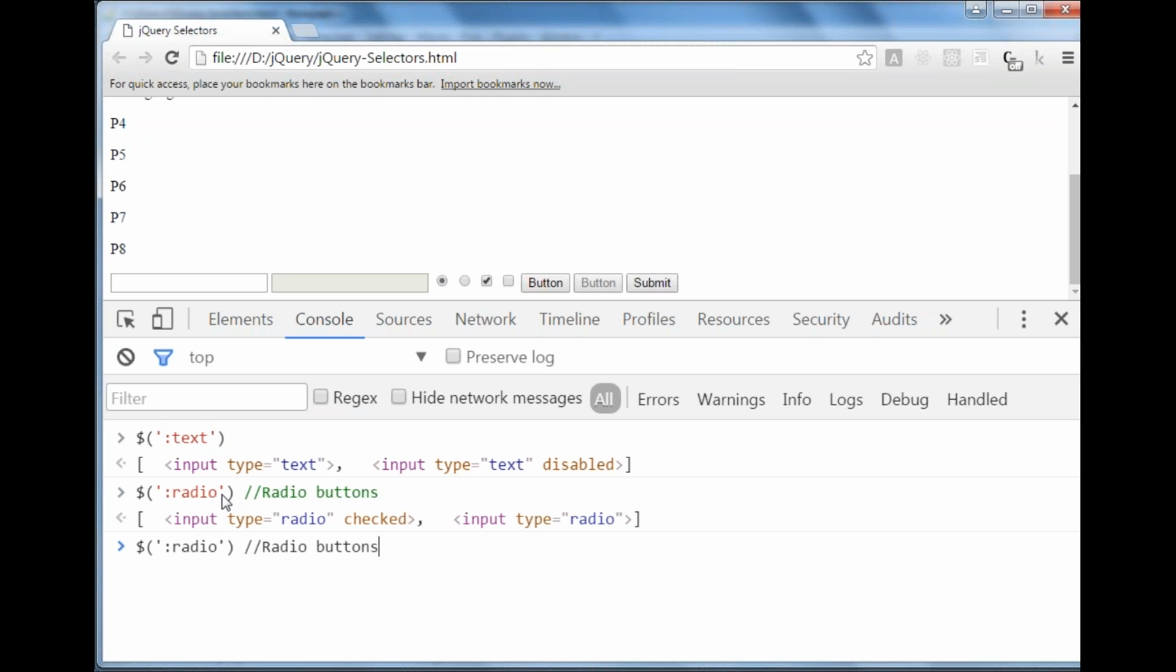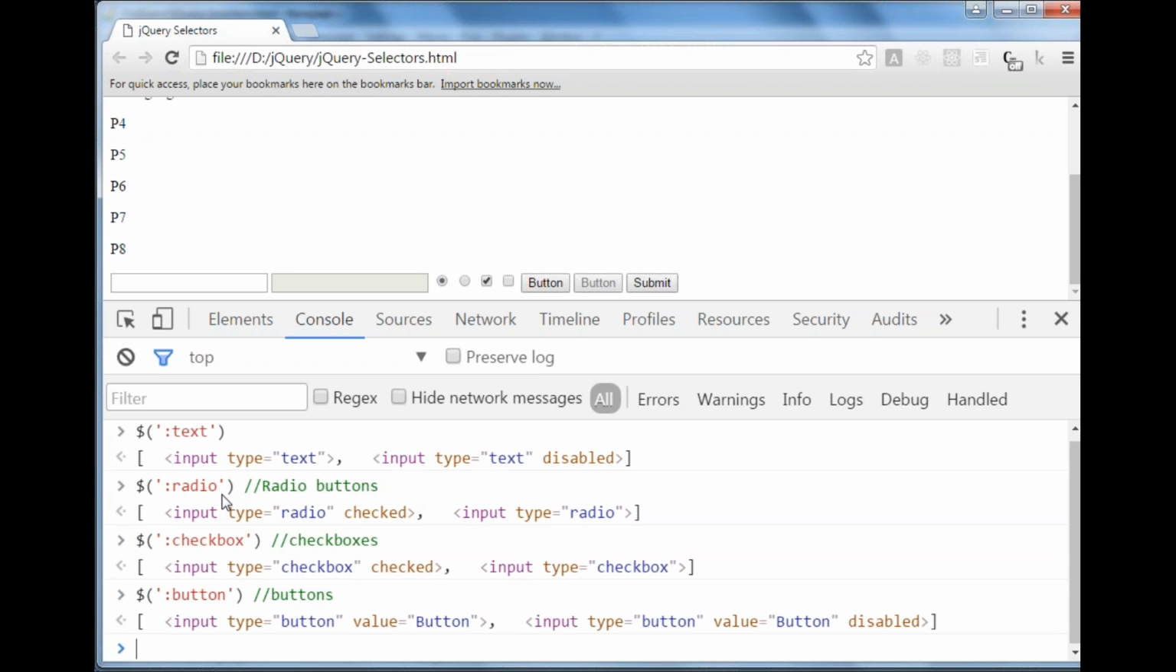And if I want to retrieve the checkboxes, we need to say :checkbox, which will retrieve only the checkboxes. Okay. And I want to get only the buttons. So to get the buttons, we need to say :button, which will retrieve only the buttons. We got the buttons. And I want to get the submit button.